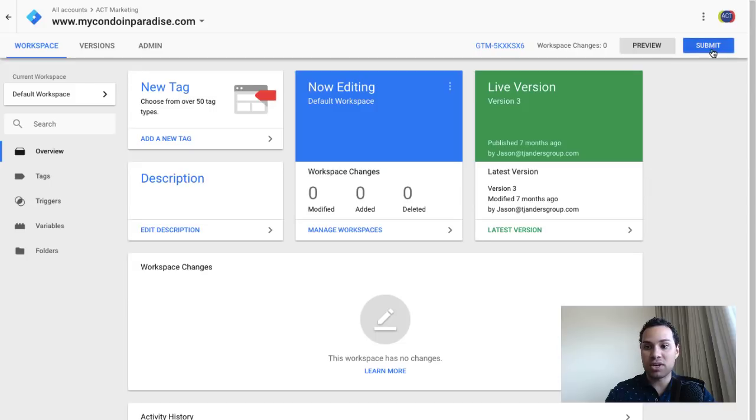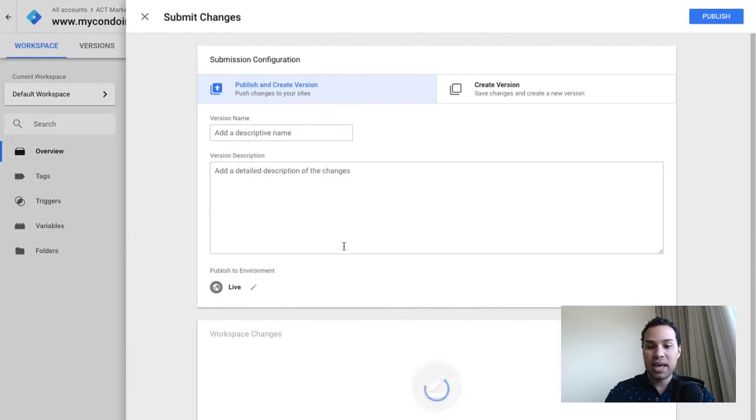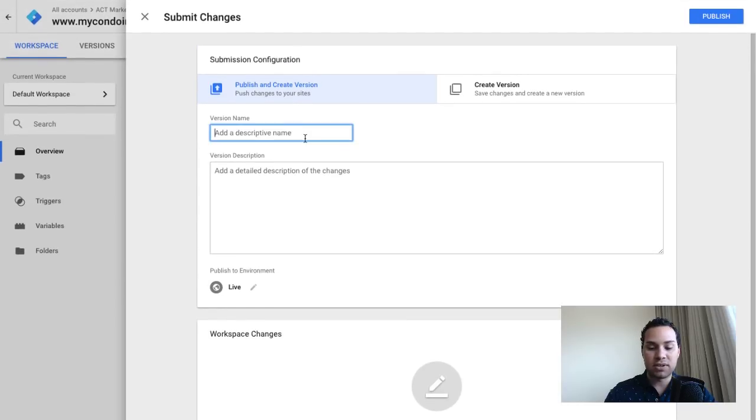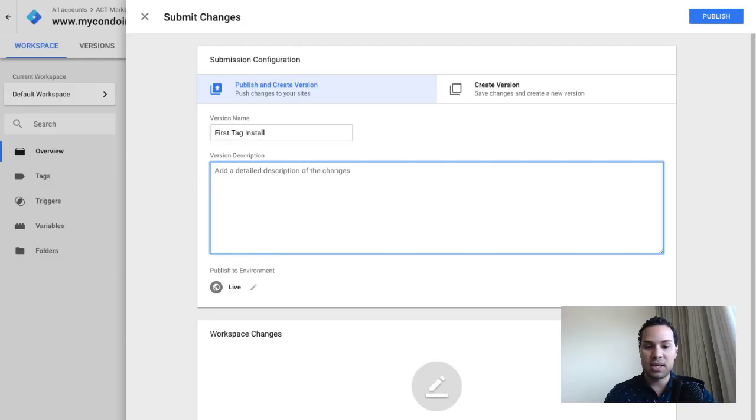Okay, so with that, it's time to actually make sure that the tag's working correctly. So once you've done all these changes, you're going to click Submit, and it's going to ask you to name what you've done. So for this particular instance, I'll just say first tag install, and then you can make a little note of what you did, or you don't really need to, but it's really nice because Tag Manager will actually have a history of everything you did.